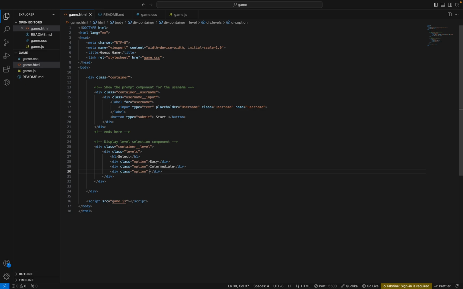Let's put hard. Okay, so here let's put: you will guess the number from 1 to 10. That makes it easy. It's easy to guess that. Here we guess from 1 to 50, and here we expect the user to guess the number from 1 to 100. So I think that's that for this one too.